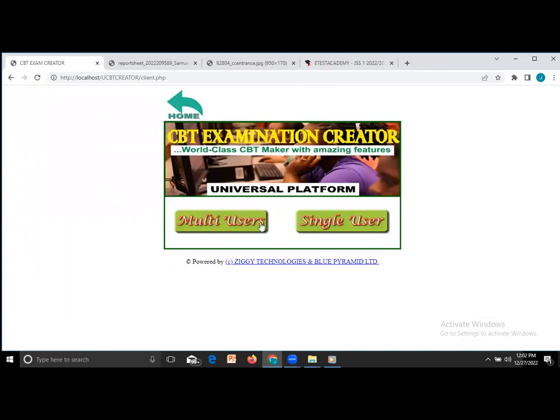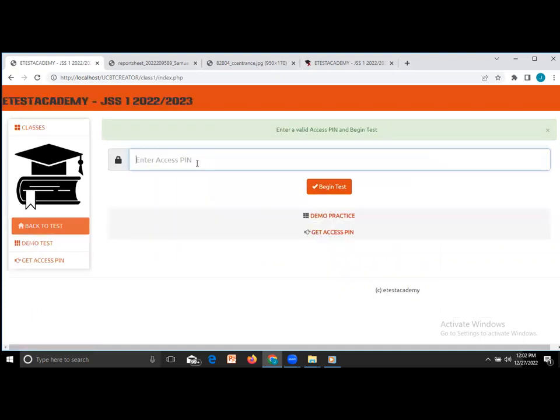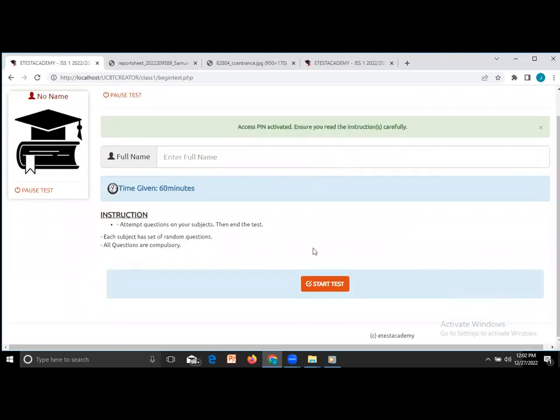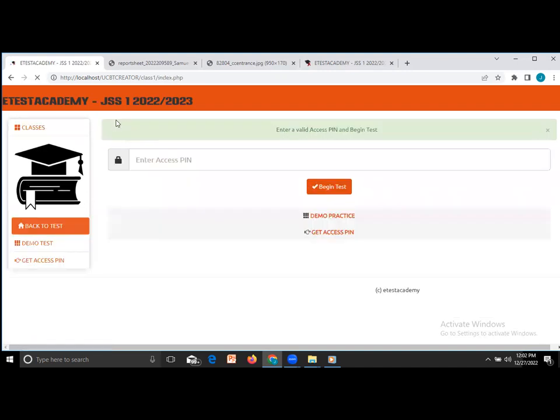On client side, single user, click on SS1. Now enter the access pin that I just selected. Again, now name of student, John Albert. Start. Now can you see? There are other subjects, but only mathematics is shown. Why? Because I removed the other subjects in that particular group. So all the access pins in that group will show only one subject. So that is the beauty of the access pin.